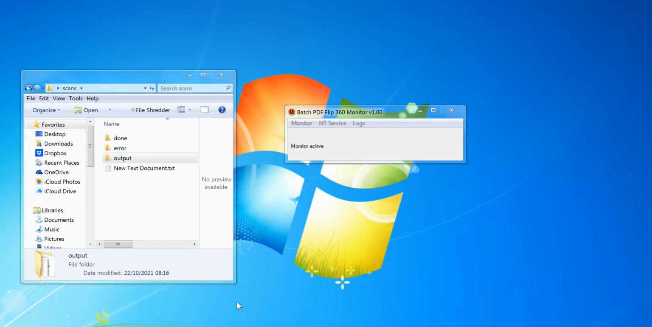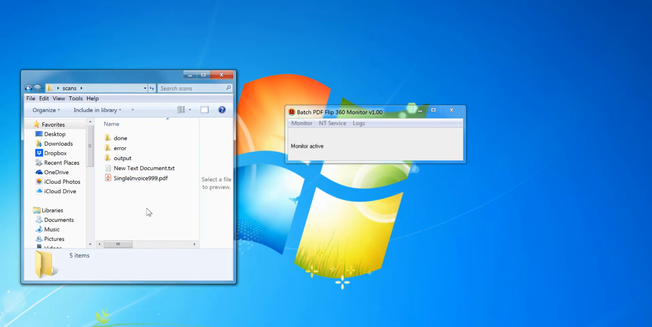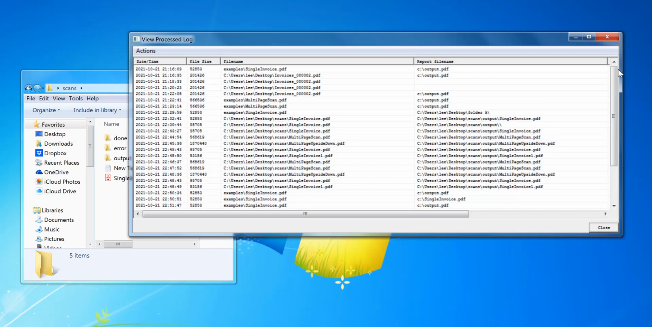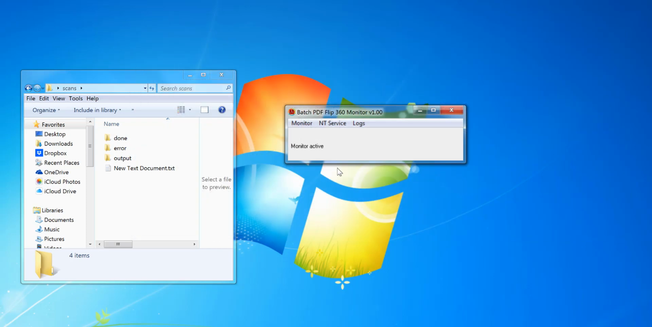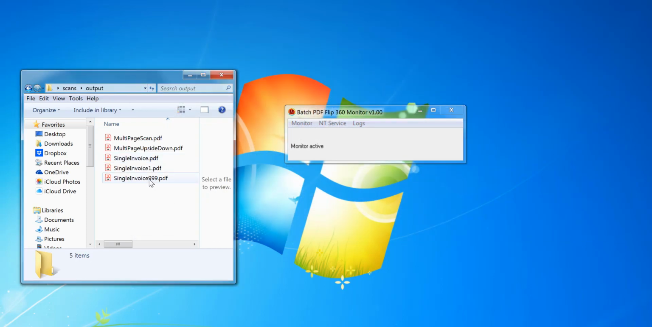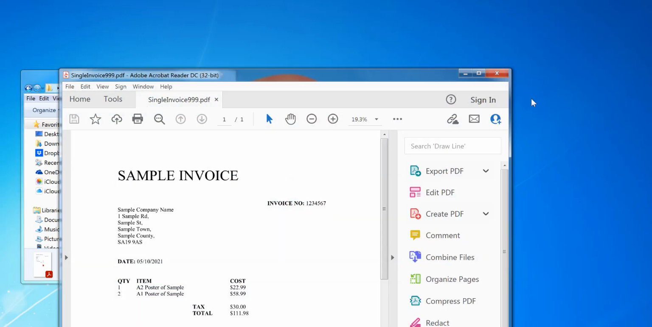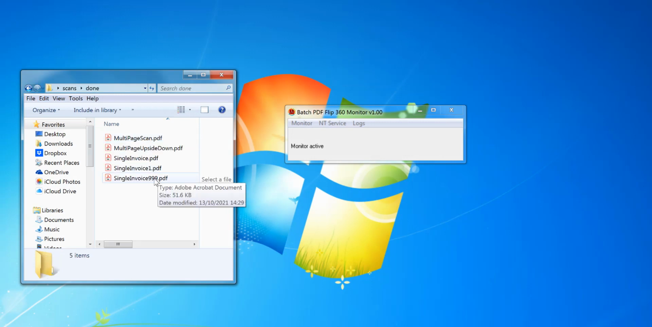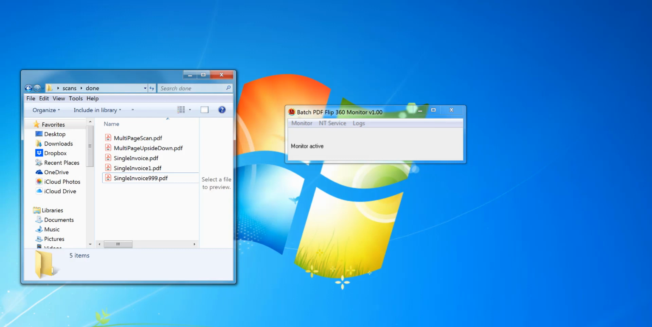So what I'm going to do is put a new PDF file in there. If I click on view process log and see what's processed in the past, so it's now processed that file. So the singular invoice is there, which is now the correct rotation. The previous source file was on its side, so you can see that's worked. And that's it. Give it a try.